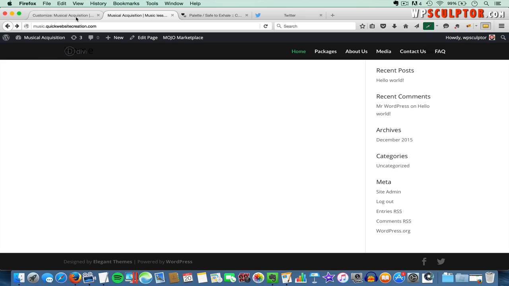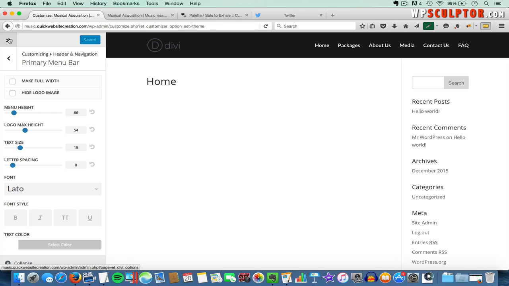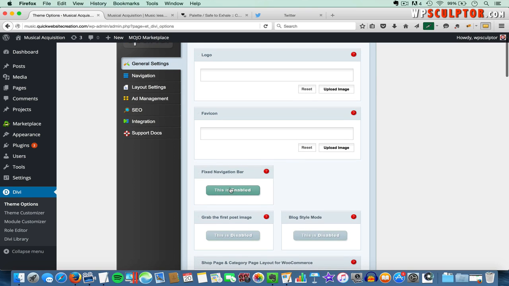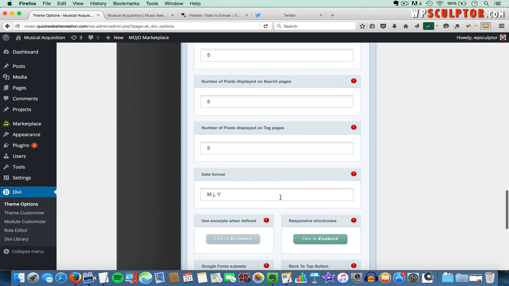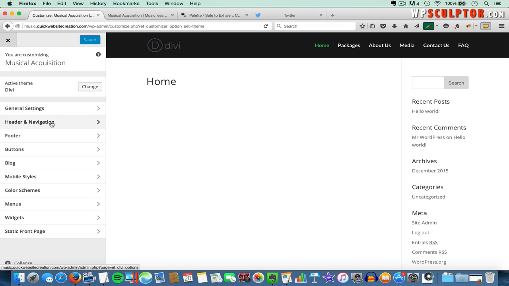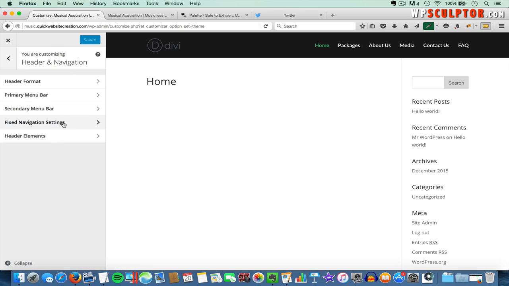I can go back to the back end. And first of all, I'm going to exit out and just give you a quick refresher. You do need to have the fixed navigation bar enabled, and to do that, you would go to Divi, click on Theme Options, and that's going to take you to this page, and make sure you have the General Settings tab selected, and you would just simply make sure that this is enabled here under Fixed Navigation Bar. Mine already is, of course, and if you need to make a change, you would scroll down and save that change. And then as long as you have the Fixed Navigation Bar enabled, you can go back to Divi, Theme Customizer, and click on Header and Navigation, and you'll have this Fixed Navigation Settings option.